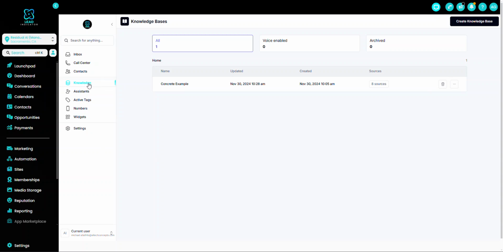The way you're going to want to create a knowledge base is you go over to the left-hand side, just above assistants. When I create an account, I've already created a knowledge base, but I'll create a new one for you guys today. Just a little bit of information on what a knowledge base is used for.